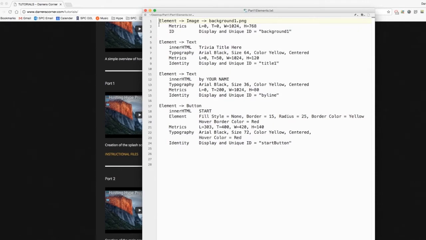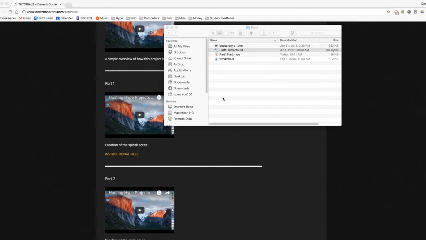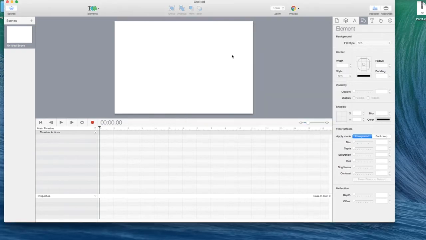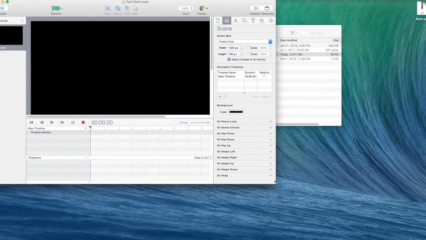So we're going to create 4 elements here inside Tumult Hype. I'm going to put this off to the side, but if you want to have this up while working on it, that might be helpful. I'm going to close this down and click on Part1 start.hype to load this file in. And I'll resize it here.